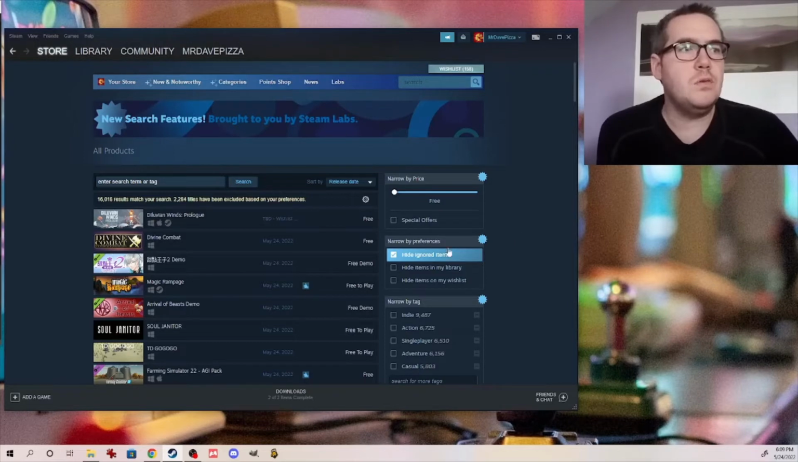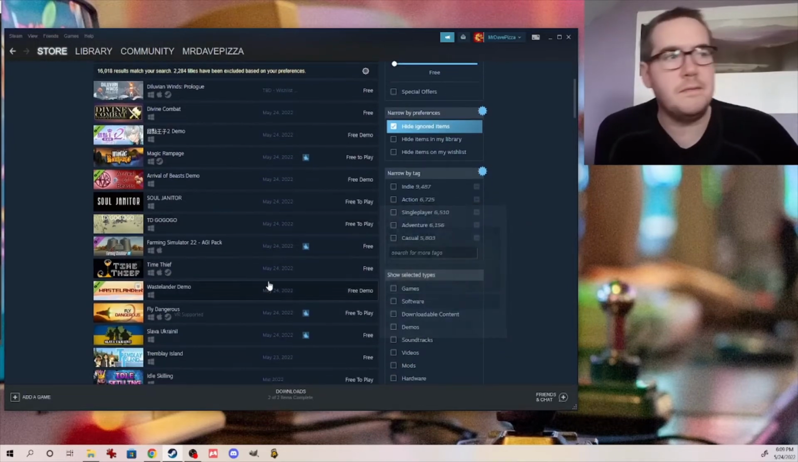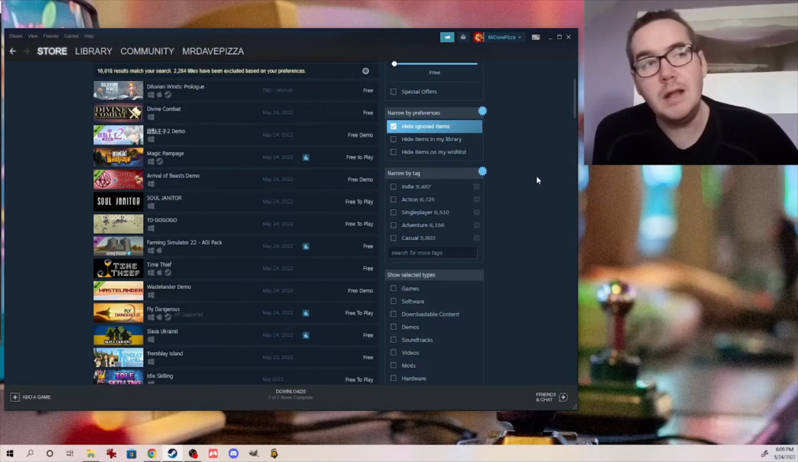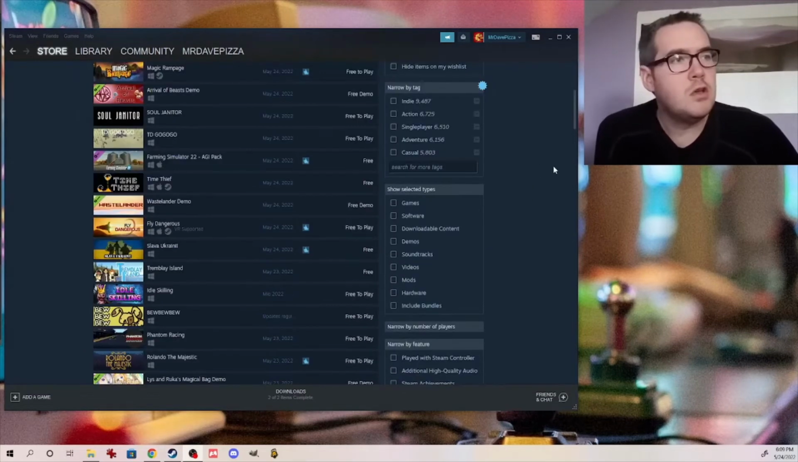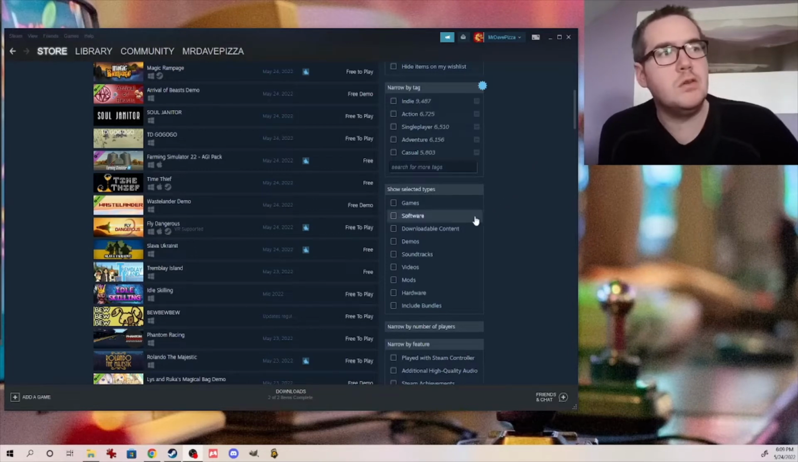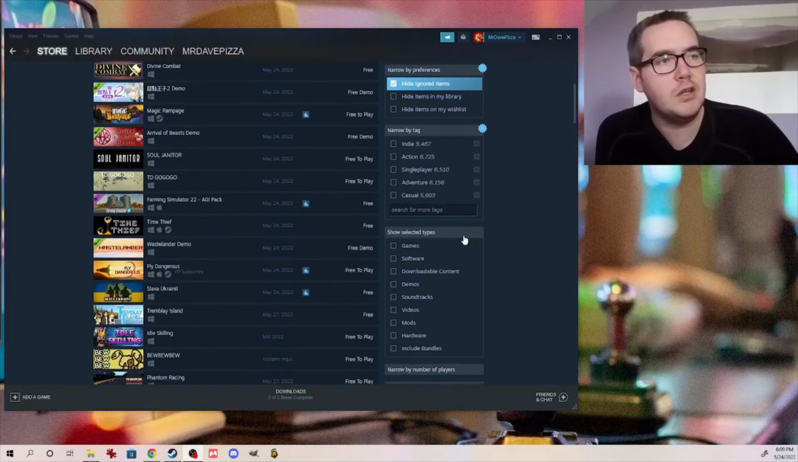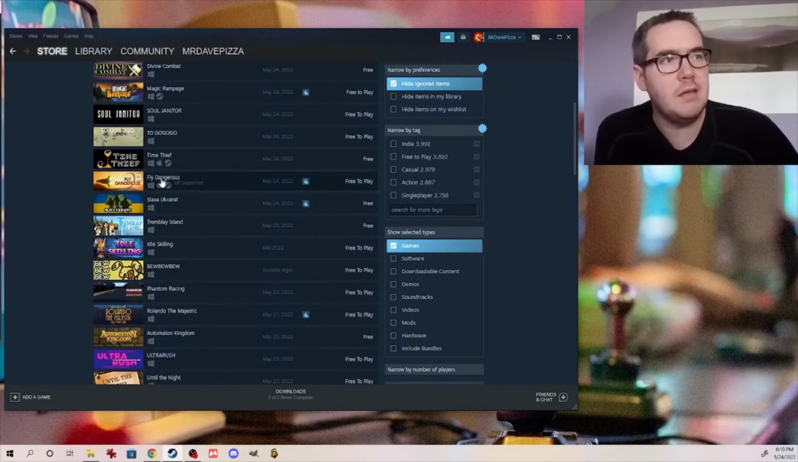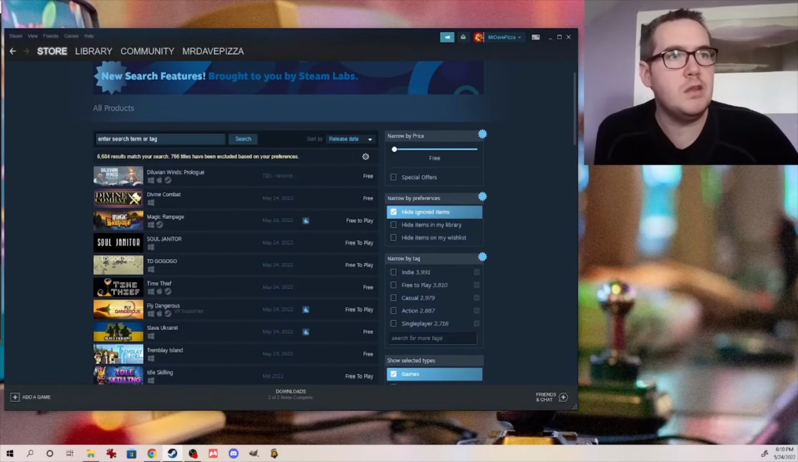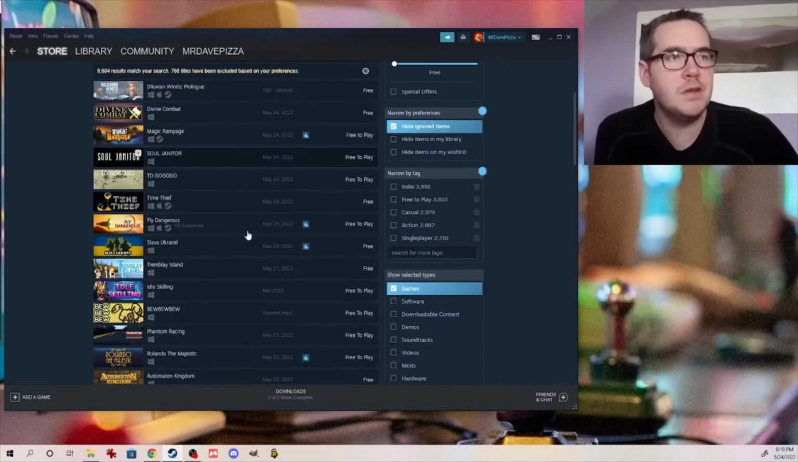And if you scroll through these, you might see a few of these say demo. Demos are free, but they are not the whole game. So if you want to filter out the demos, what you want to do is go to show selected types on the right sidebar here. It's underneath where I showed you before, and just click games. And so at this point you have all free games.